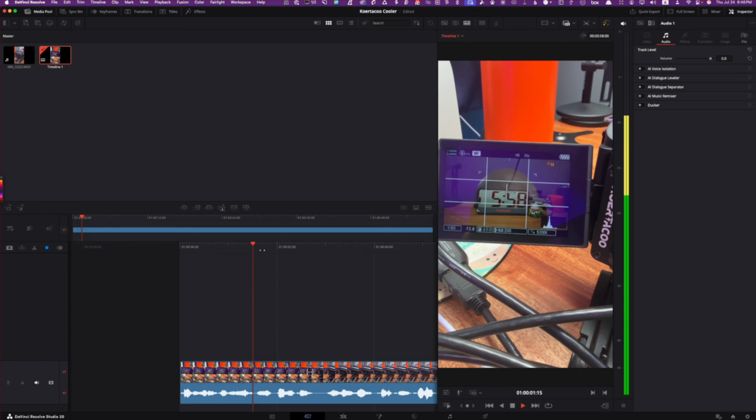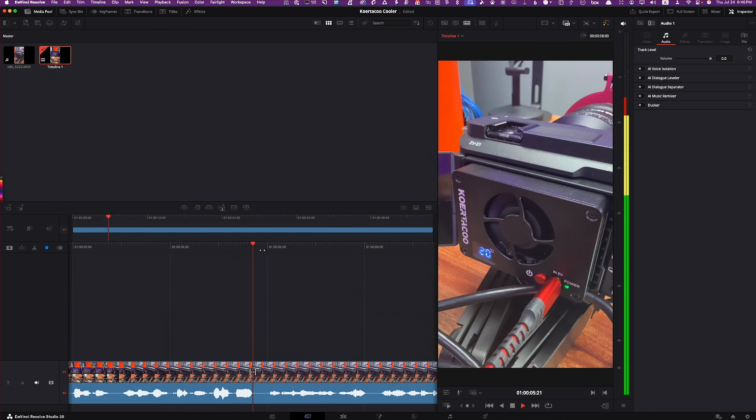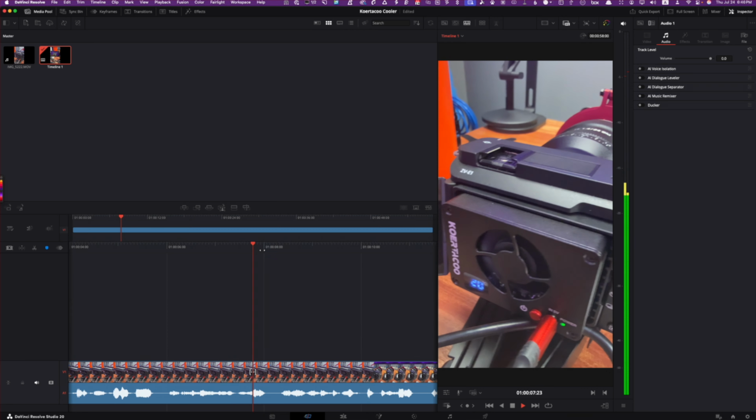Currently running a live stream thermal test using this Corticool cooling fan into the Sony ZV-E1.